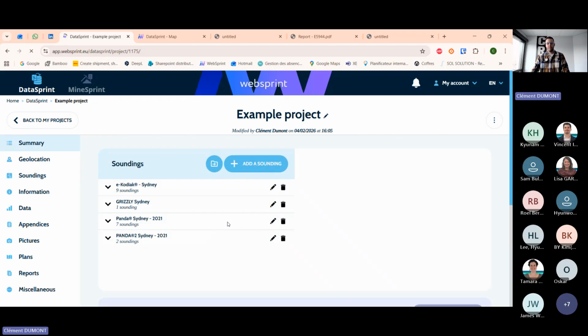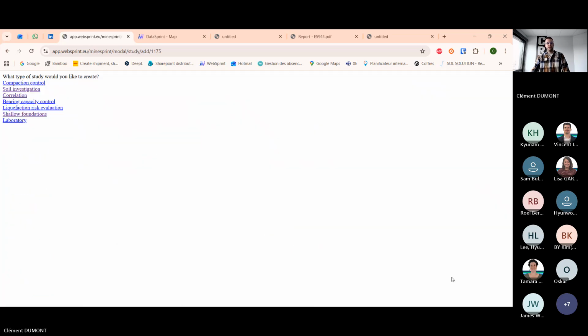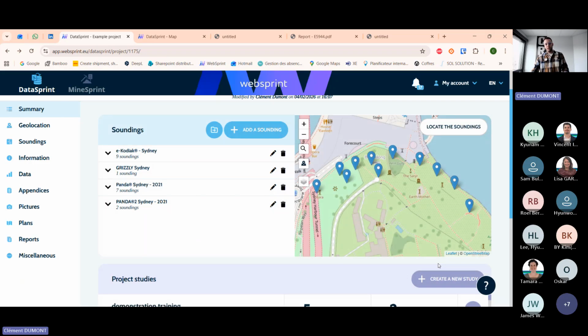In MindSprint, we're going to have different modules. So we're going to have modules for the Panda, but we're going to have also modules for other devices. At the beginning, when we launched the software, it was only dedicated to our own device, but today we have some modules where you can add data from SPT, CPT, from pressure meter. So the idea is to be able to integrate data from other devices to be able to process them. So we have different modules available.